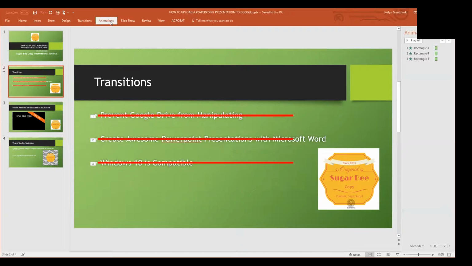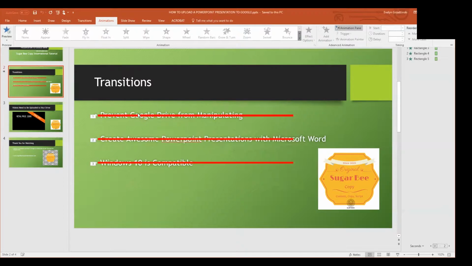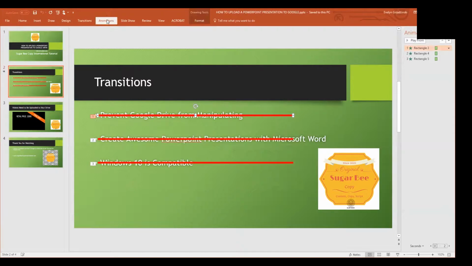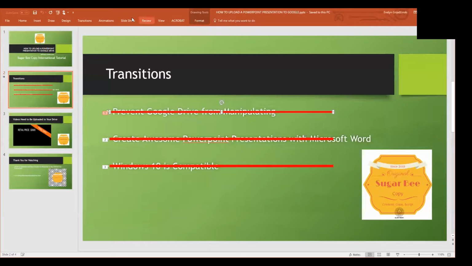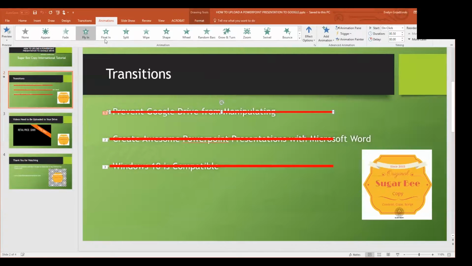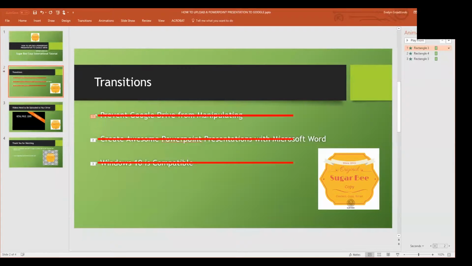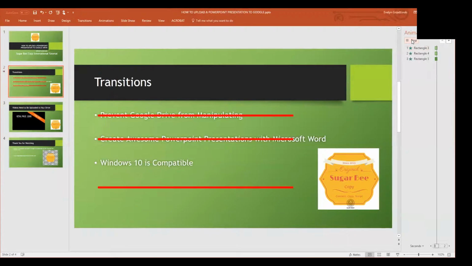So if you look here, you can also see that I have created some animations. I'm using the fly-in transition. But in order for me to see what order those are in, I'm going to hit my pane. You can see that I have gone in order, 1, 2, 3, same rectangle, but this is what it looks like from the beginning, 1, 2, 3.